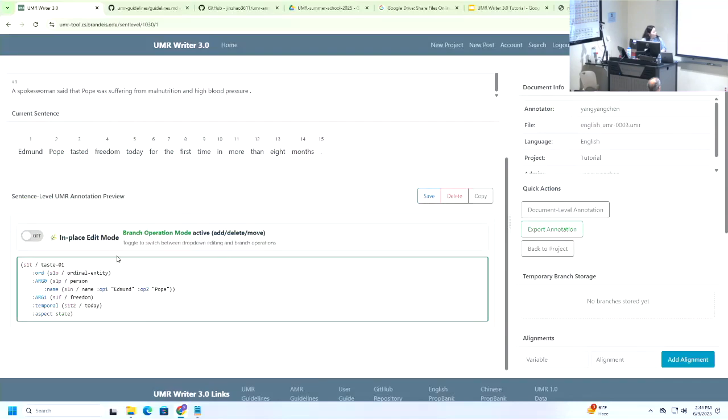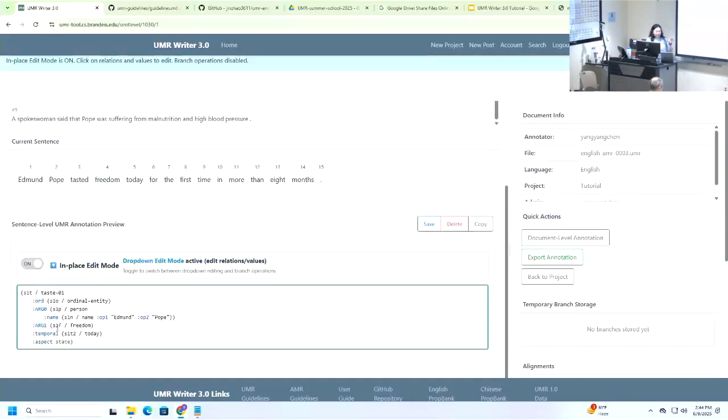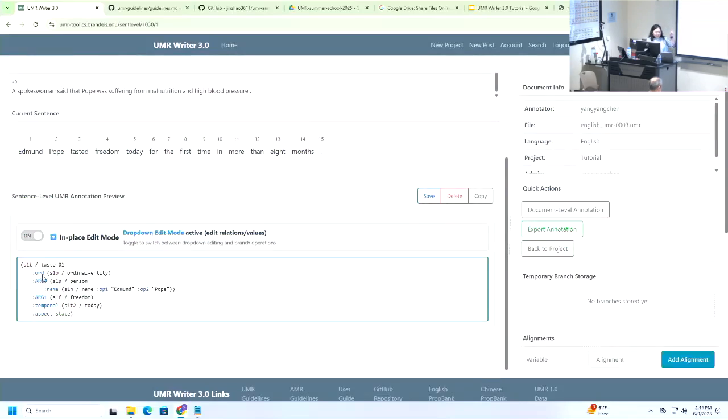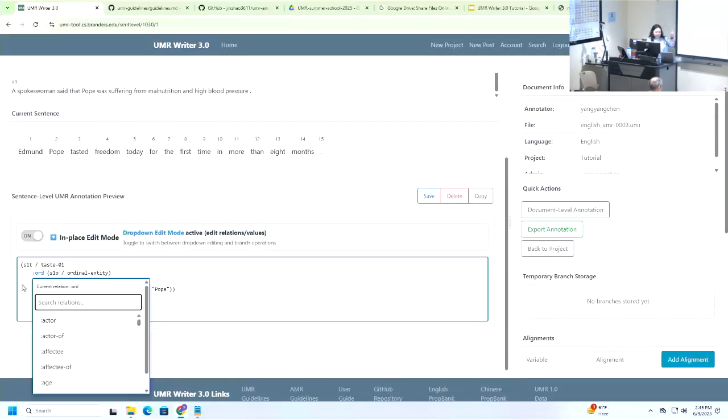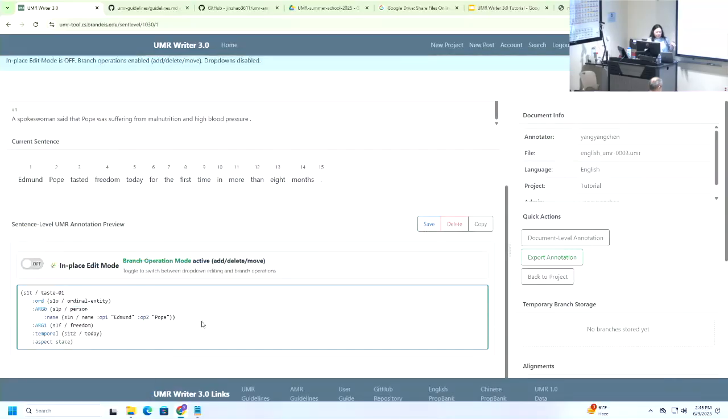Okay, so for branch edits, you need to make sure this in-place edit mode is off first. Okay, yeah, that's why it doesn't work. Yeah, and then you right-click on the branch or the node that you want to edit. Yeah, either here or here. It works. Yes. Okay. Cool. It's really just practice. The more you do it, the better you will know it. And for non-branch edits, like I said, you need to turn this on and then just click on anything you want to change.